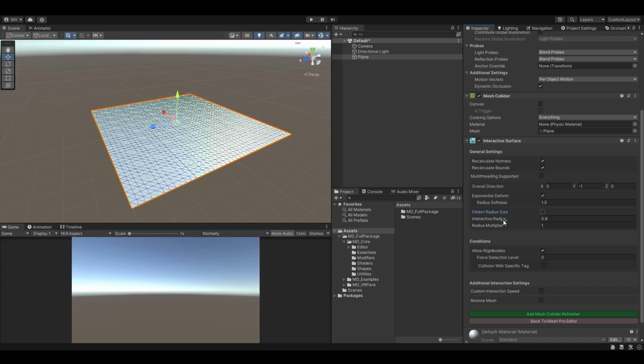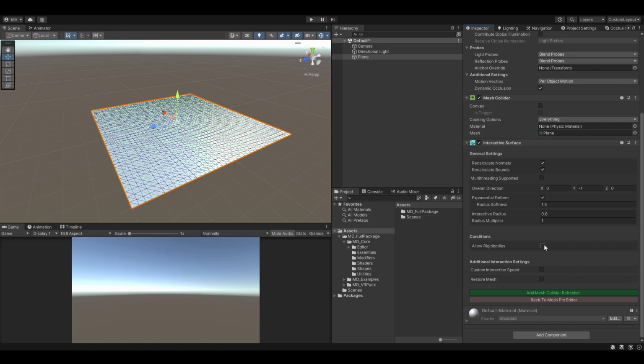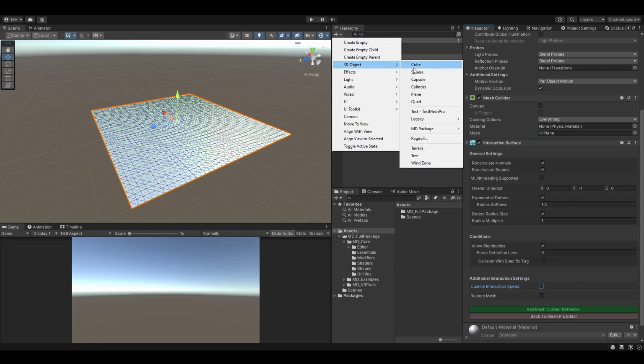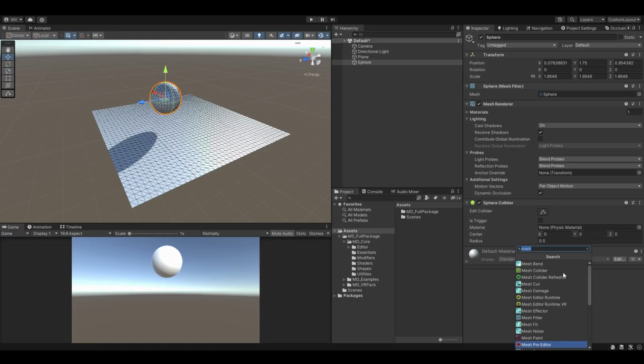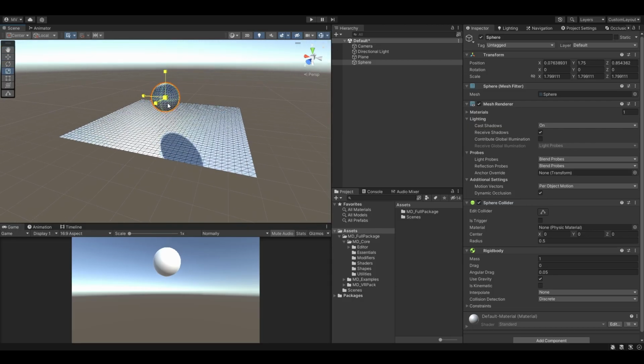There are two ways to interact with the interactive surface modifier: by rigid bodies or by any other non-physical source, such as the Raycast event that I will talk about very soon. So let's enable the field called Allow Rigid Bodies, keep the force detections at 0, create a rigid body object that will collide with the modifier, and hit play. Just play around with the values, and again, don't be afraid to experiment.